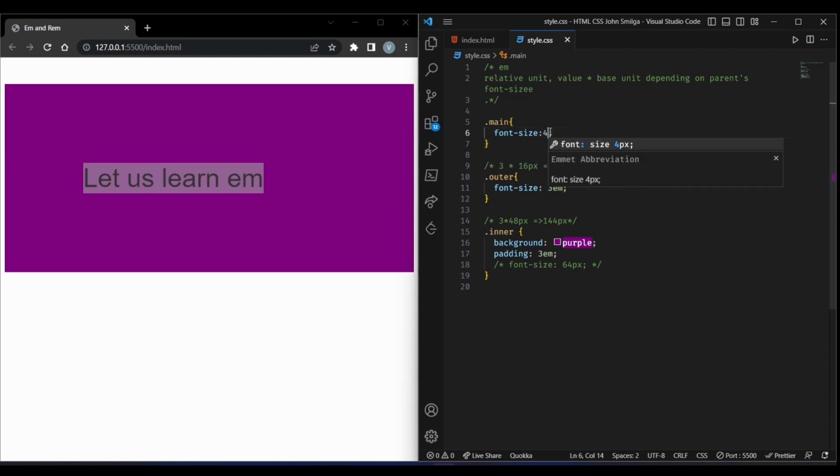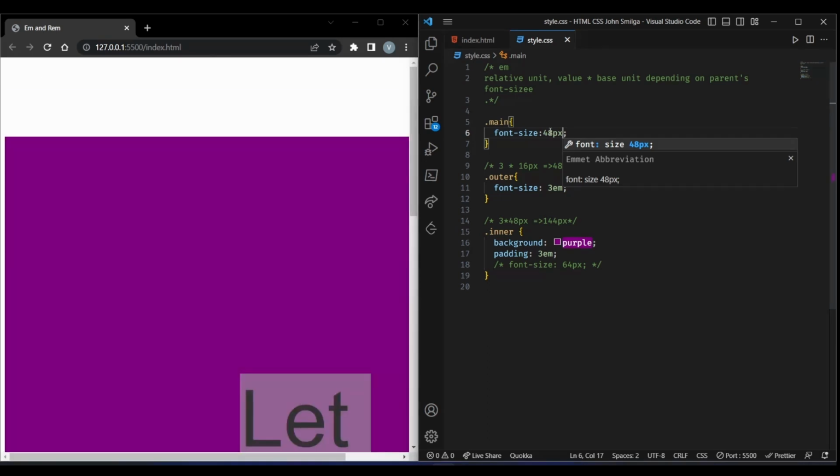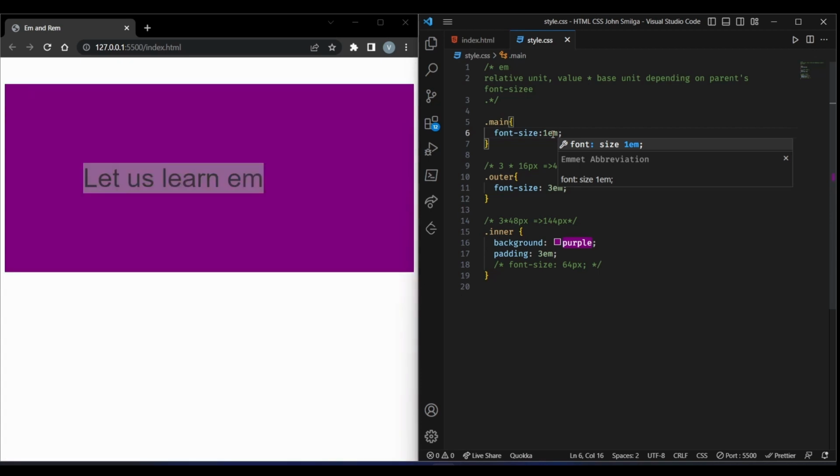What if I make it 48px? Now it's a problem, right? Because I said that 3em is 3 times its parent font size. That's 3 times for it. It's a complex calculation, but I just wanted to give you an idea. So let's make it 1em. This is going to be 1 times 16 because our root or the browser has 16px.